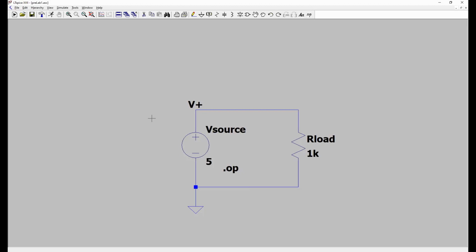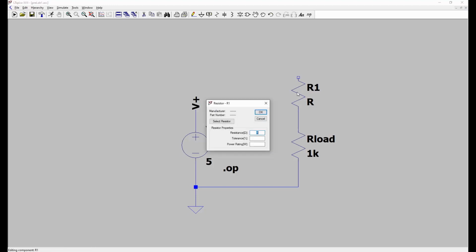So now, let's make this a little more complicated. Let's add another resistor and turn this into a voltage divider. So press delete and delete this wire. Grab a resistor and add it to your schematic. Right-click on the resistor and give it a value. Let's say 3,000 ohms.